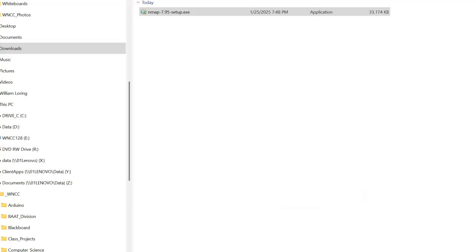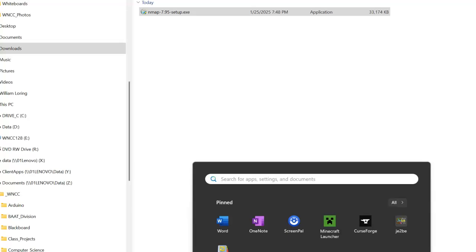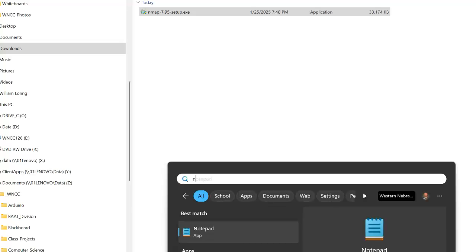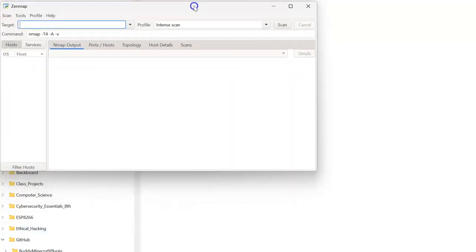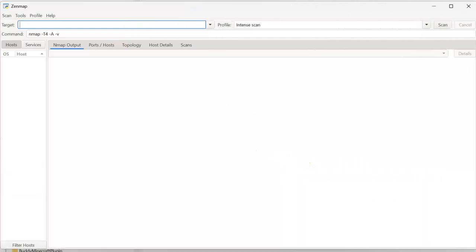And finish. If I go to Start and type in Nmap, it's going to bring up Nmap - Zenmap GUI. So go ahead and launch that. And there it is. It's called Zenmap. The GUI version of Nmap is called Zenmap.